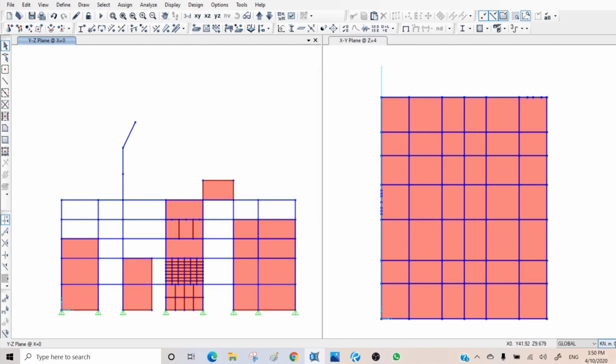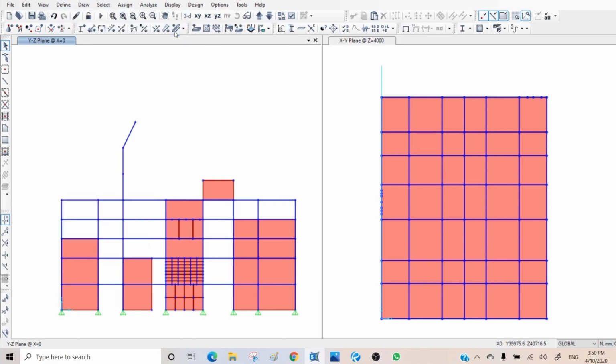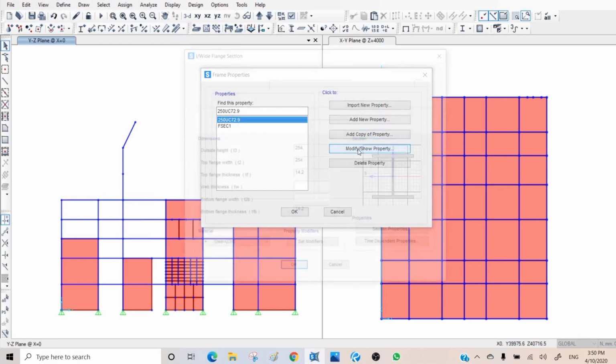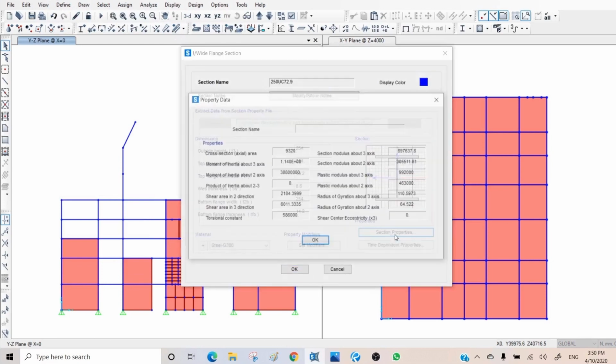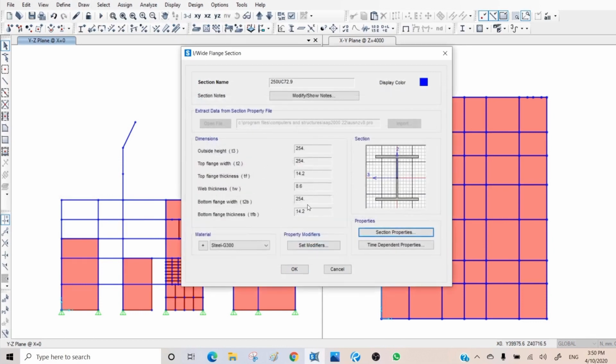You can come here and change your unit to see it differently. So if I change this one to Newton and millimeter, and again go back to define frame section, it can be done here as well, or coming to the menu, define frame section, then I can come here and say modify show property, and going to the section property. Now everything is based on Newton and millimeter. You can see it here.